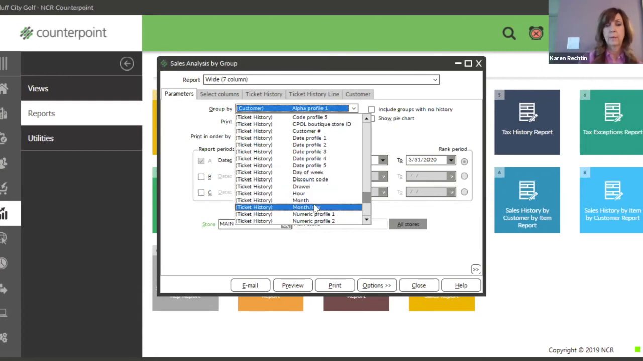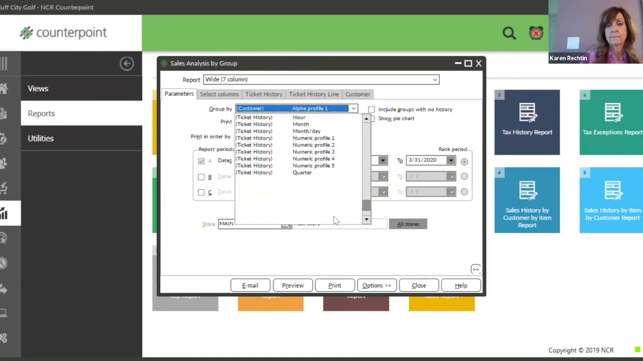There's also one by month by day. So by month by day lets you look at sales for every day of the month with all of the columns that you've selected in your report. And then also you can run this report to get user information. You can look at sales by sales rep or sales by user.